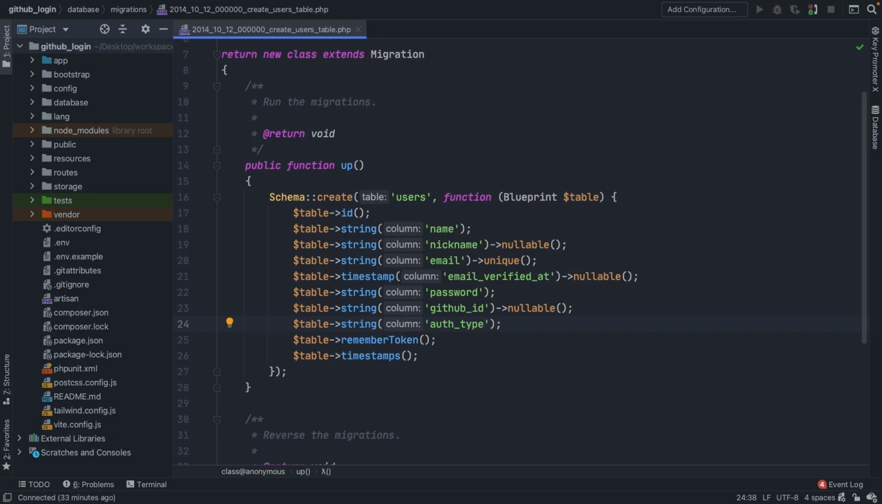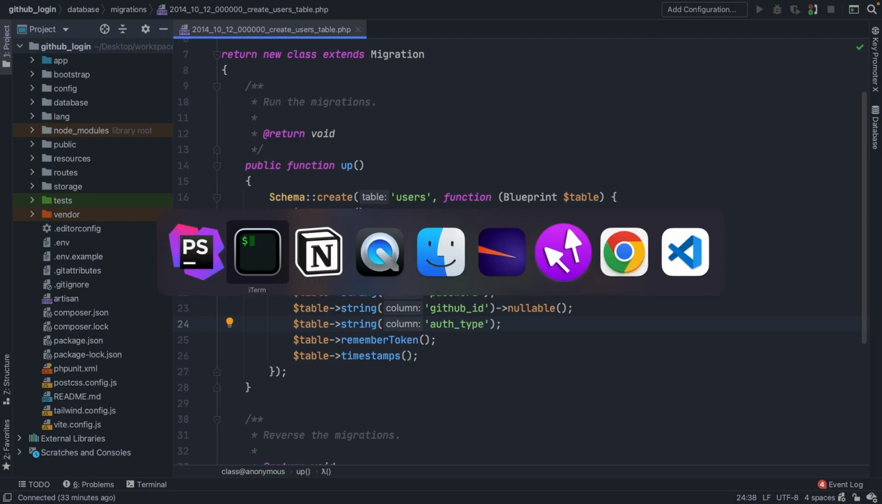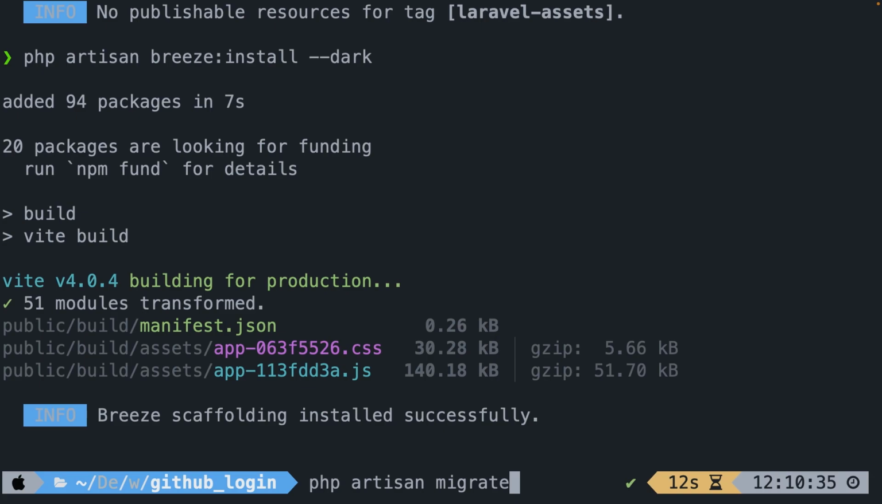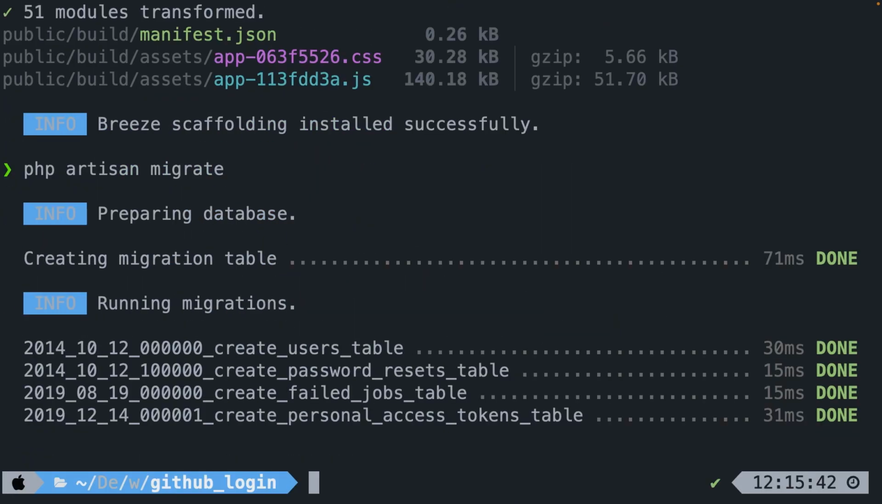Therefore, it's always good to add the authentication type of a user. Now that we have added 3 new columns inside our users table, we are ready to migrate it. Before we do that, make sure that you have your database credentials set up correctly inside your .env file. Then you're ready to navigate to iTerm and run the php artisan migrate command.